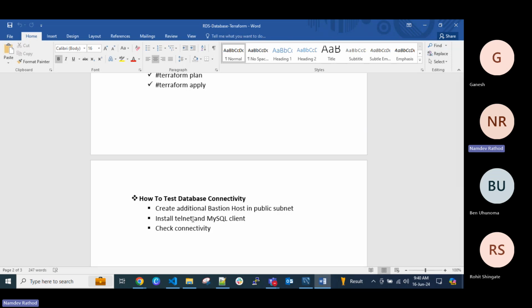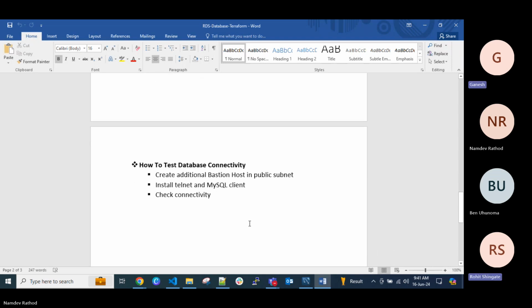Anyone aware of this telnet command? Why do we use it? This is a Linux command, right? Multiple times I have been using the telnet command, yeah, on Linux to check whether a particular port is open or not, right? To test connectivity on a daily basis, six to seven times I'm checking and analyzing. Okay.